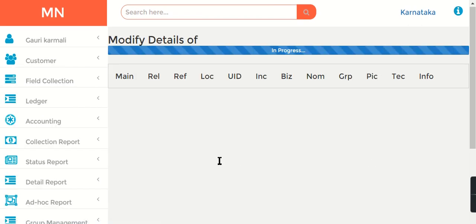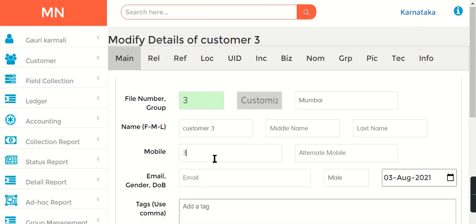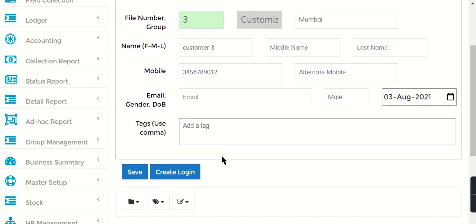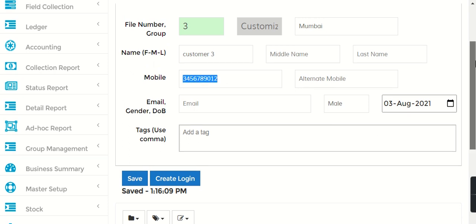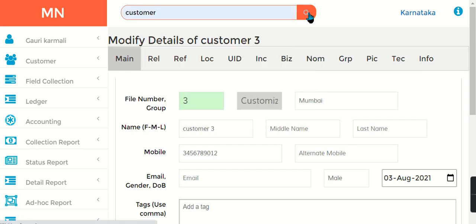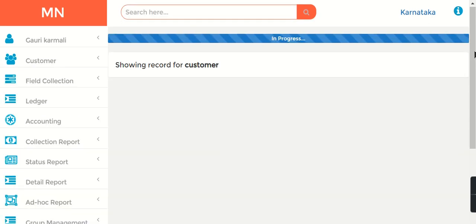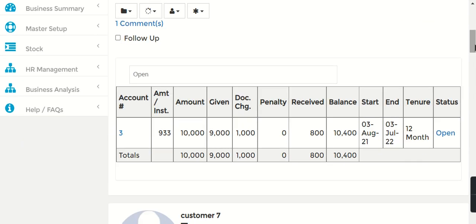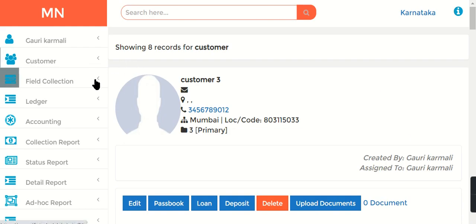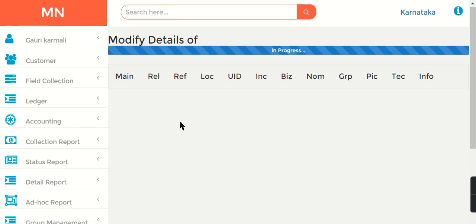Now, customer login is created on the mobile number. So I add a mobile number and I say create login, and I'll save this also. So login is created for this mobile number. Now first of all, let me check if customer 3 has any loans, so that we can see it when he logs in. Yes, he has. So now we edited and we've already created the login.